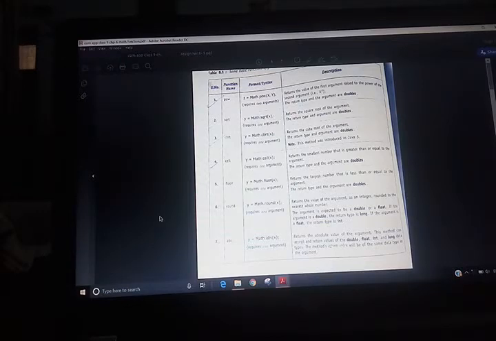ISC board syllabus. The first function all of you see is power. The function name is pow, power. So z equals Math.pow. Whenever we write this function, the M in Math is always in uppercase. Then two arguments are there, x, y. So it returns the value of the first argument raised to the power of the second argument.